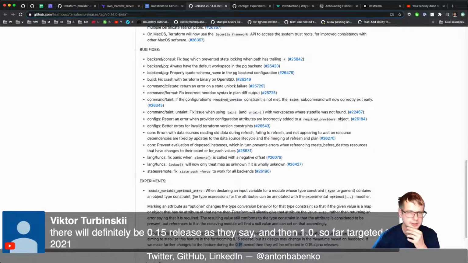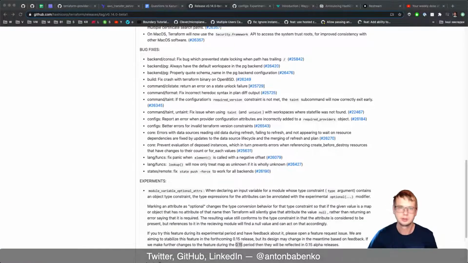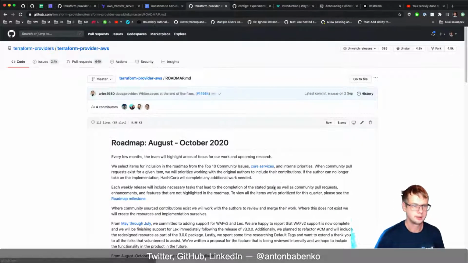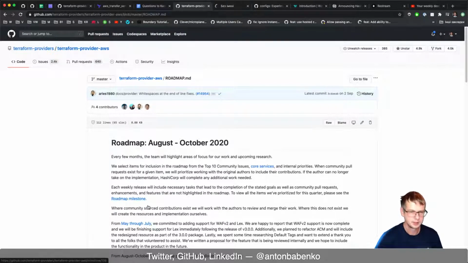Okay, so what else I want to mention here is this project. No, this is not really a project, but this is something. So when you're looking into the Terraform AWS provider and you have no clue why there are 2.4 thousand open issues and 640 open pull requests, which just makes you feel sad and think that, oh my god, this project is so slow and something is going bad, there are two places where you can go.